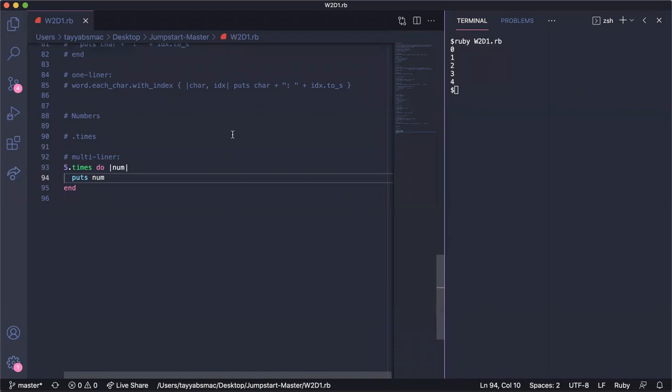So the dot times uses an internal counter. The way the dot times method is implemented, it uses a counter to keep track of how many times it's done something. If you tell Ruby, hey, I'm giving you a block parameter, it gives you access to that timer, or sorry, to that counter.